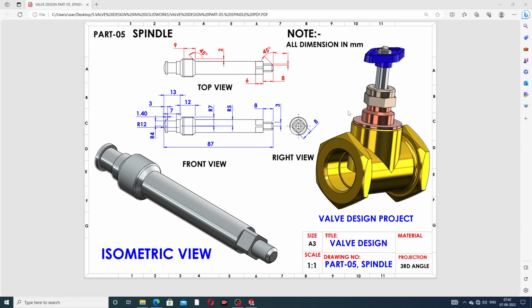And this body is a valve design project. Okay, this is a valve design project, and the valve design project is very important, and all is assembled here. This part is this spindle, and this spindle is very useful, and this lecture is very useful and helpful for beginners and students.